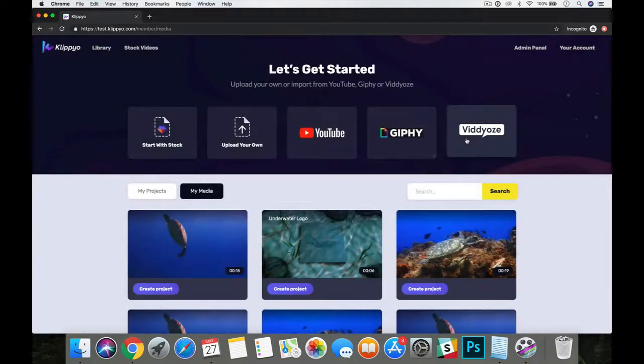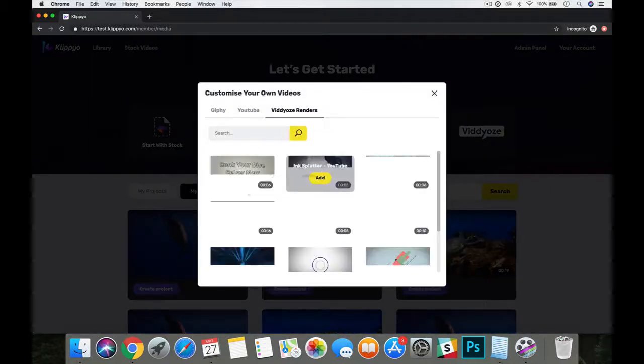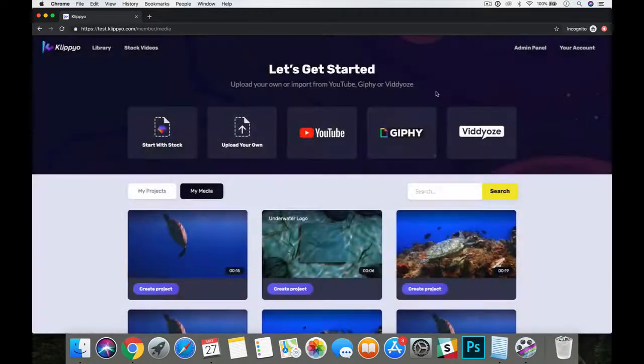And finally, we've got an integration with videos. Klippyo has been created by us, videos. So we've integrated the videos platform right into Klippyo. If you have got a videos account, you can integrate it with a couple of clicks and you get access to all of your rendered animations inside of Klippyo. So you can pull these into your projects. And again, I'm going to use one of them in the actual project I create right now.